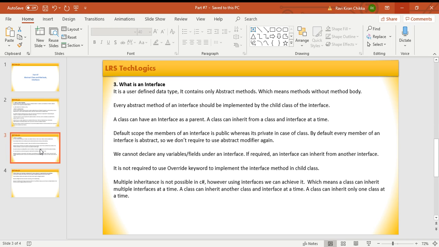When it comes to regular classes, a class can inherit only one parent class. It cannot inherit any other parent class, which means it will have only one immediate parent. But with an interface, a class can inherit another class and an interface at a time.